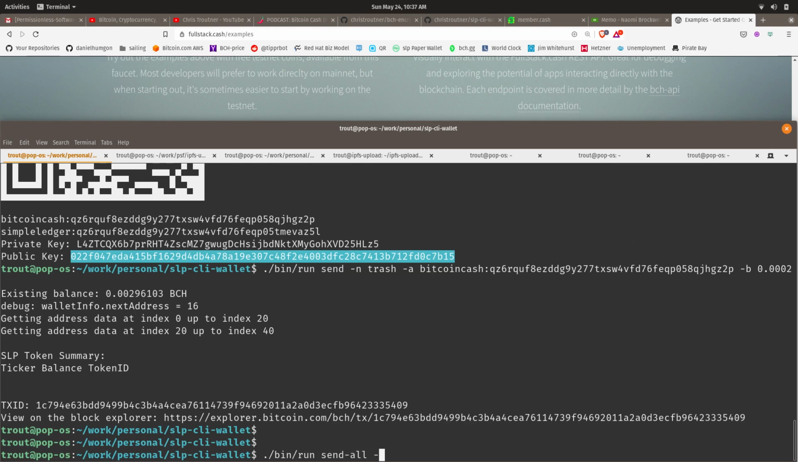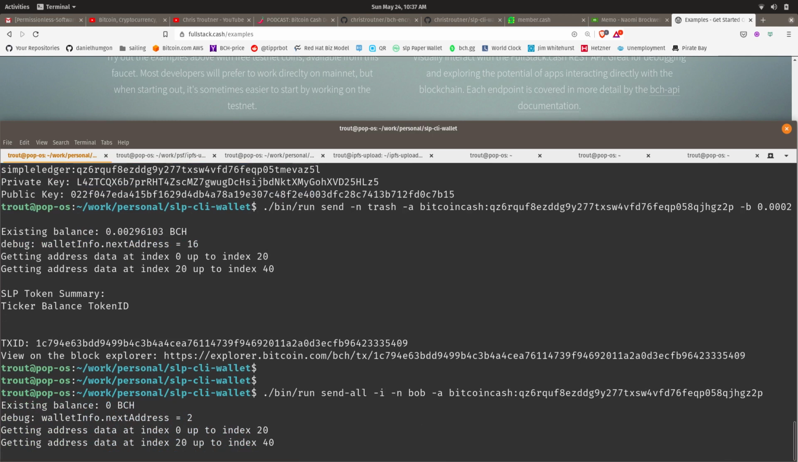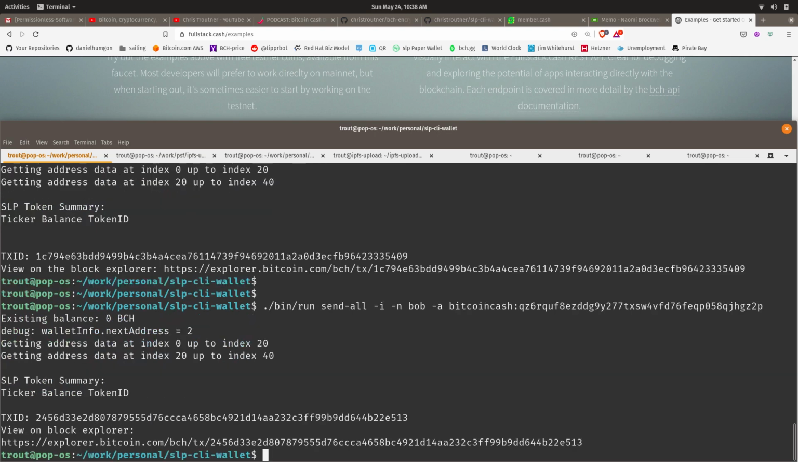So I'm going to send all. I'm going to ignore any tokens, because I know there aren't any, and I'm going to send everything in Bob's wallet back to Bob's wallet. So this is just generating the single transaction. There needs to be at least one. Now Alice's wallet can go and get Bob's public key. And so this is like one little caveat, but it's really not a big deal in practice.